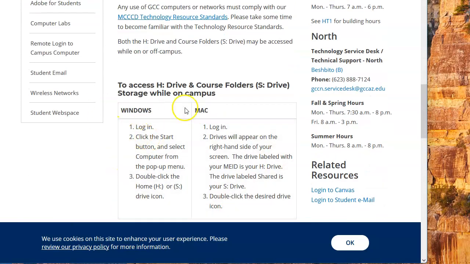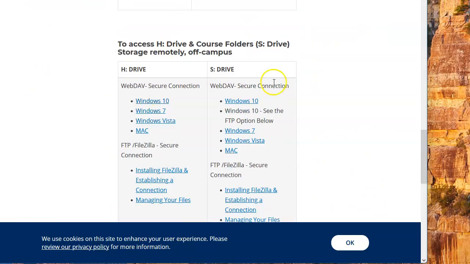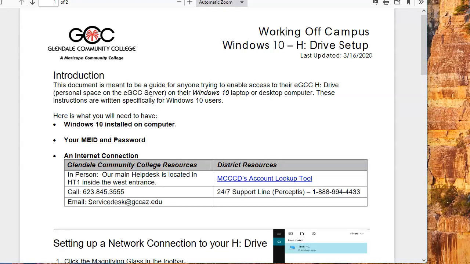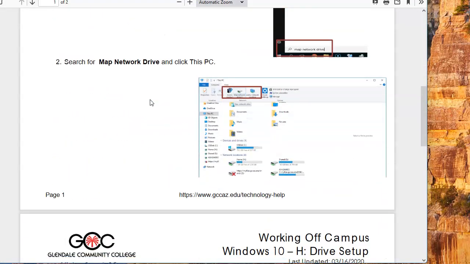The first part of it is accessing it from campus. This part is accessing it from off campus. Two sections: one is WebDav and the other is FileZilla. Both of these work, but FileZilla tends to be a little bit more confusing. So we're going to look at Windows 10 WebDav Secure Connection. All of the instructions you'll need are right in here.